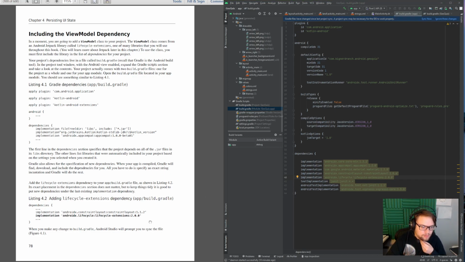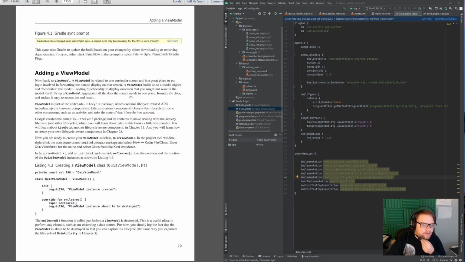When you make any change to the build.gradle, Android Studio will prompt you to sync the files. The sync asks Gradle to update the builds based on your changes by either downloading or removing dependencies. To sync, either click Sync Now or File, Sync Project. Sync now. The newer version 2.2.0 is available. Fine, fair, but I'll leave this. You can also do File, Sync Project.